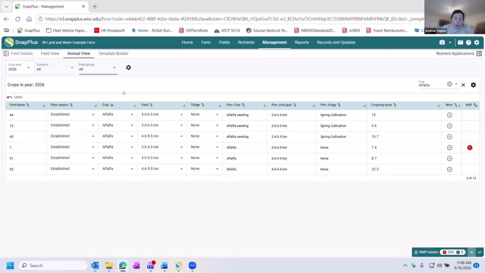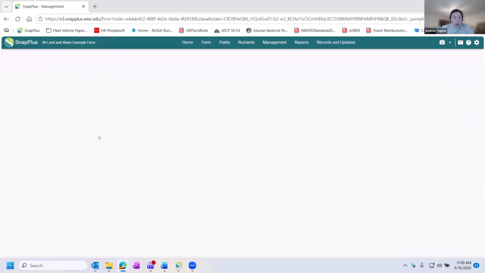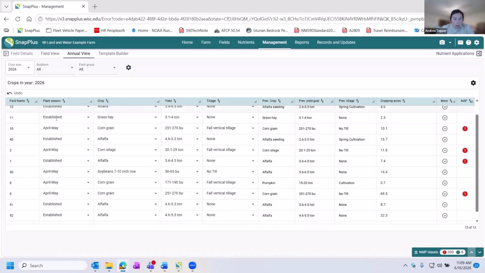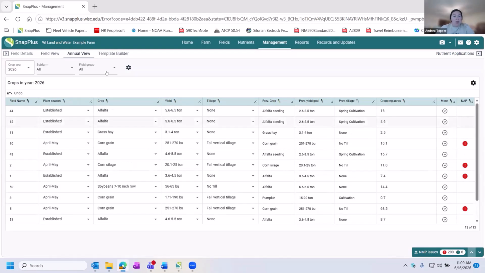So again, this is a plan that has quite a few fields in it. And so I saw the progress bar go across, but let me just do an update here to make sure that all those fields come back. Okay, so there they are. Alrighty, so now I've made a group.